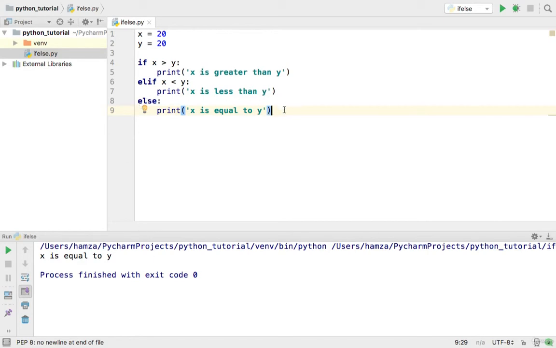The benefit of doing this is there will be a default case and else will always be executed if other two failed. But if we have elif here and the condition failed, it will not execute the body.